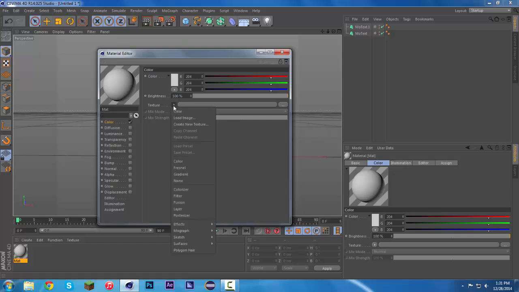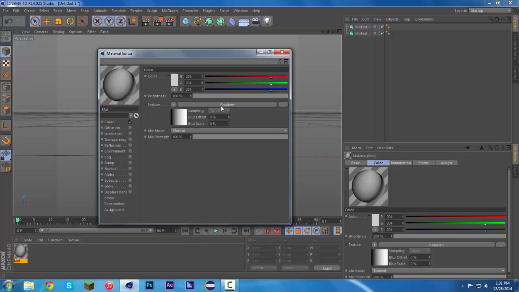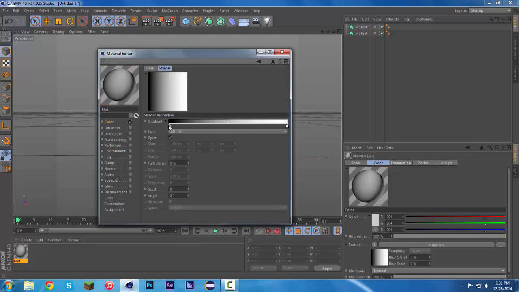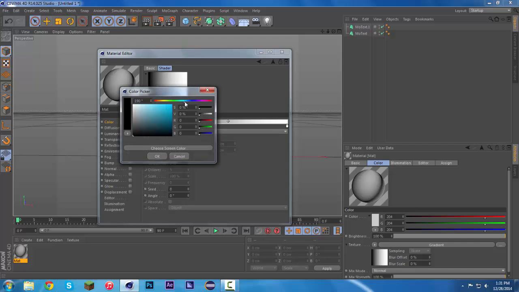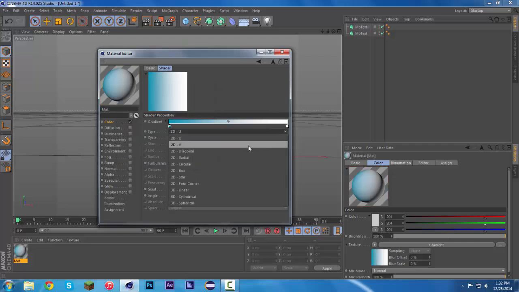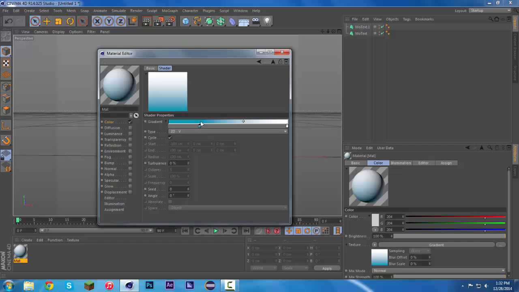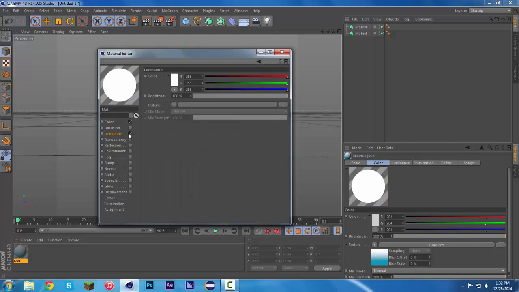Okay, and then texture, you're going to want to go to gradient, and on gradients, you're going to click on gradient and make it a bluish gradient like that, and then keep the white on and drag it a little bit to the side like that. And that's good. Okay, and then what you're going to also want to add is a little bit of luminance because it looks really cool, but turn the brightness down to about 9%. And so you can see a little bit of white. Yeah, a little bit like that.